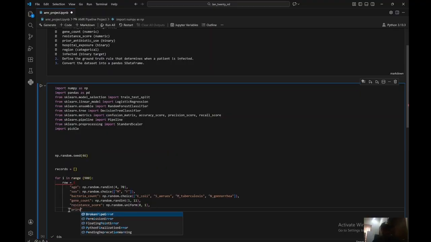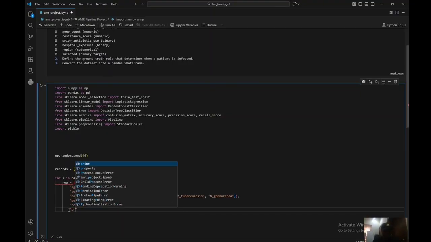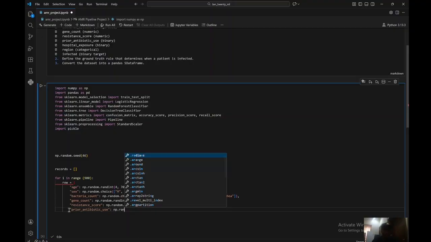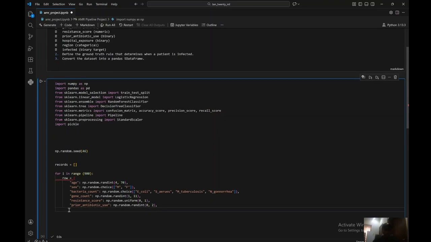Then we can actually have prior antibiotic use, and that can be np.random.random. We can actually have it between 0 and 2. That can actually be 0 or 1 and all of that. So I think that works very well.